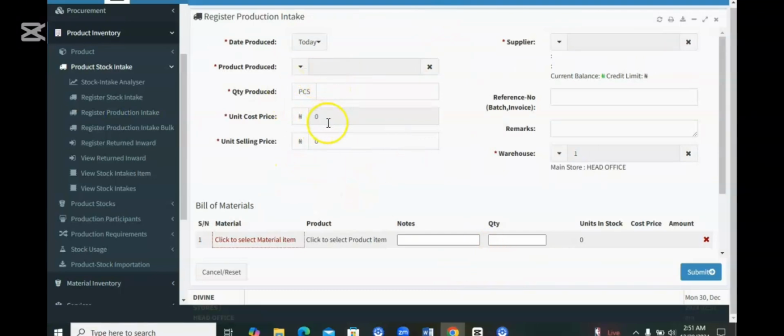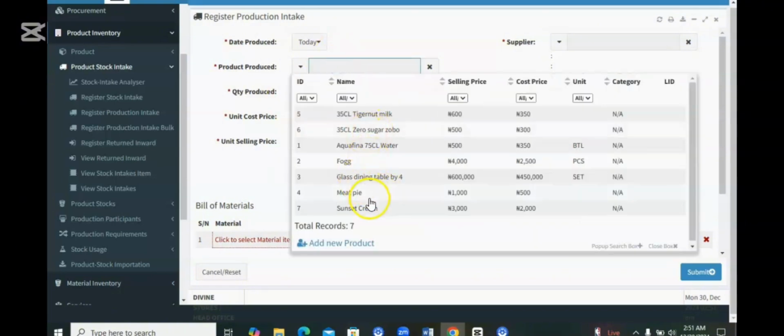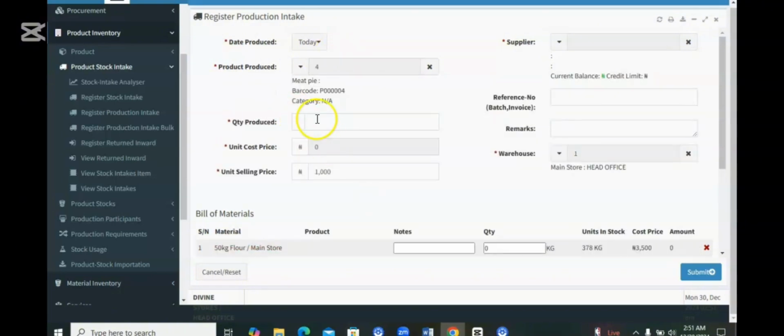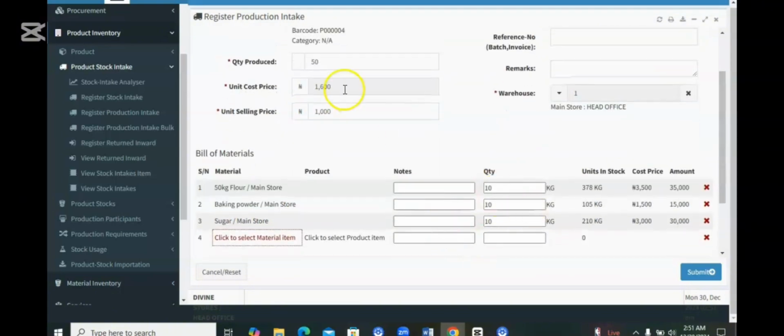So here, maybe you don't know the cost price. You want to dictate the cost price here. It's very simple. I'm telling the system that I produce meat pie and I produce 50. So the system will tell you this is the cost of 50 because I've done my recipe. Then here, the system will tell you the materials you should use to make this 50. So if you have used more than this, you can actually adjust here. So fantastic. Here, you are bringing in the product you have produced and also removing the material. So this is the second way of removing your materials, as against using that material usage I showed you.